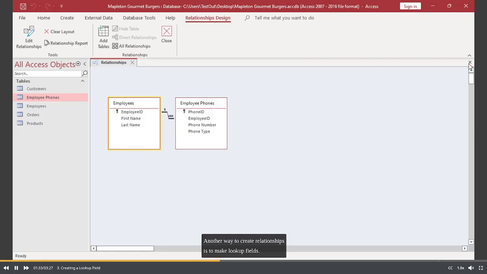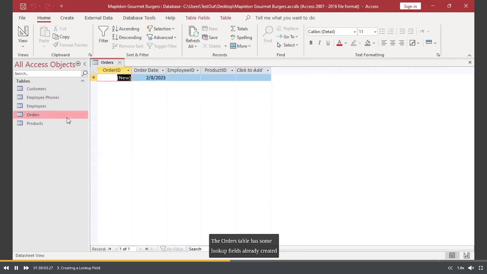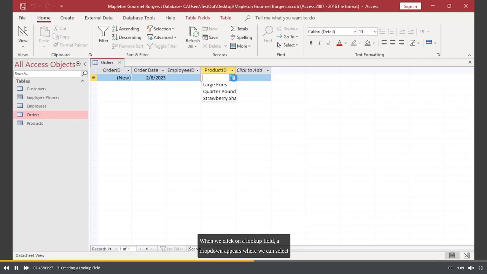Another way to create relationships is to make lookup fields. The orders table has some lookup fields already created, so we can see how they work. These two fields are lookups that are related to the employees and products tables. When we click on a lookup field, a drop-down appears where we can select data directly from the related table. This makes it much easier to enter new data.